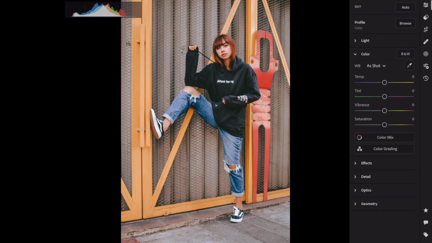Open the color section. Tint, +5. Vibrance, +80. Saturation, -40.